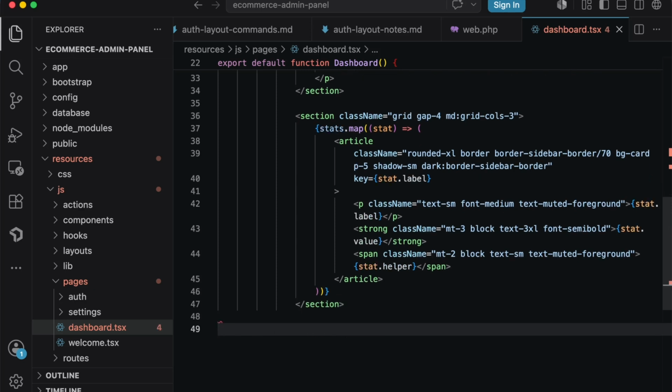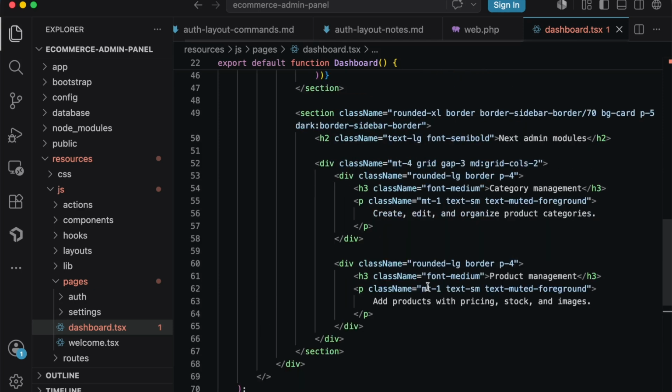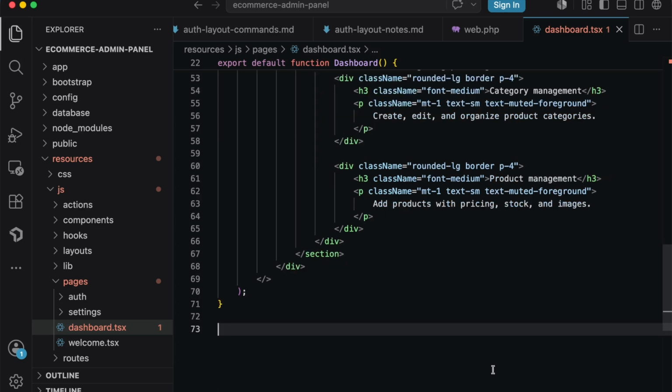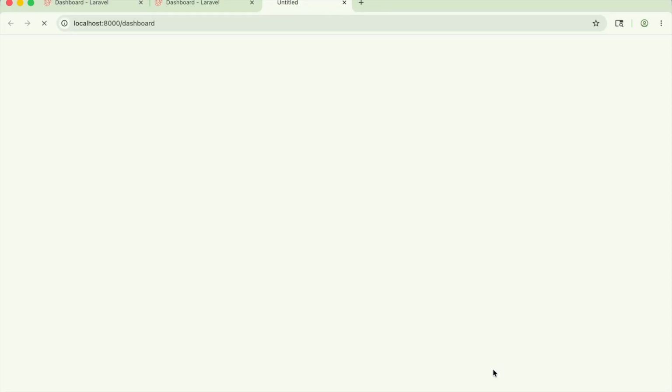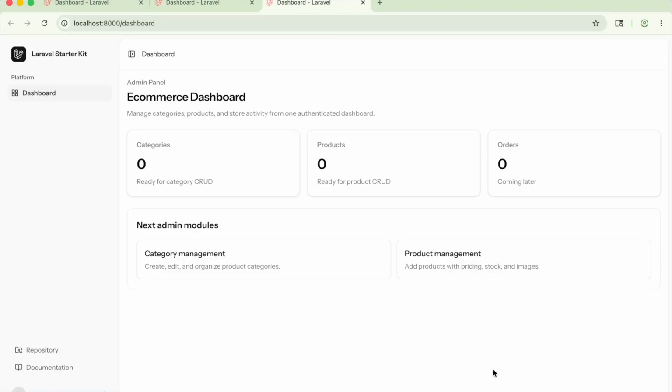Next, we add a small module section. This tells us what we are building next: category management and product management. Finally, we keep the dashboard layout metadata. This is how this starter kit connects the page to the authenticated layout and shows the dashboard breadcrumb. Now the dashboard is updated. We still use Laravel authentication and the starter layout, but the main page now feels like an e-commerce admin panel.